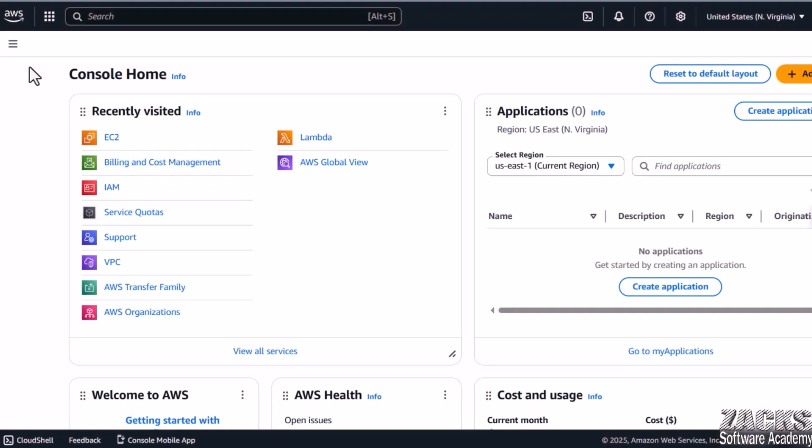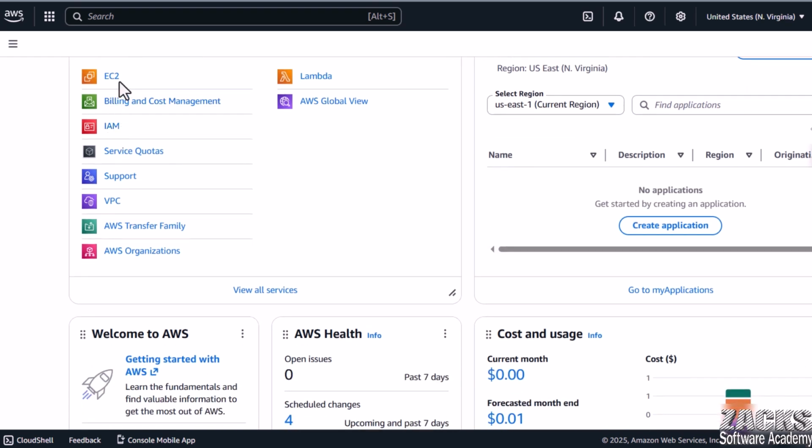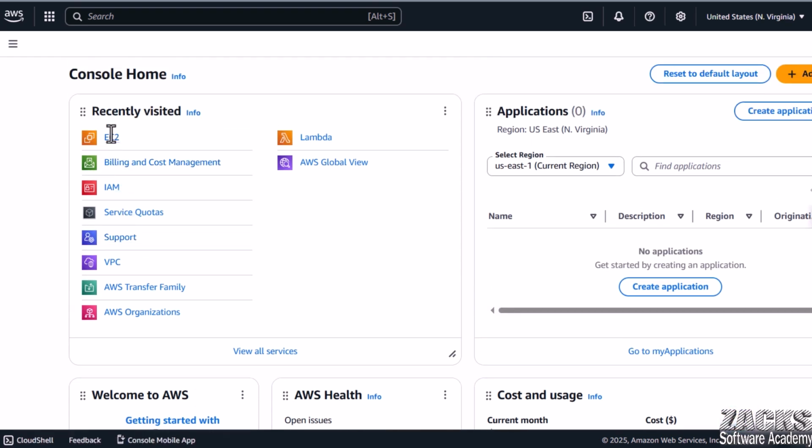To close your AWS account permanently, first of all log in with a root email account. Before closing your AWS account permanently, please confirm you have deleted all the resources. You can click here on EC2 and check if there is any instance running or not.